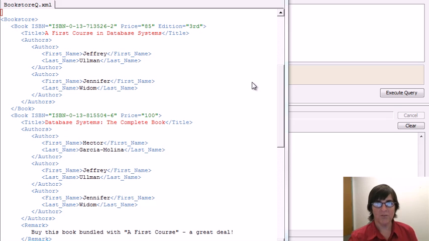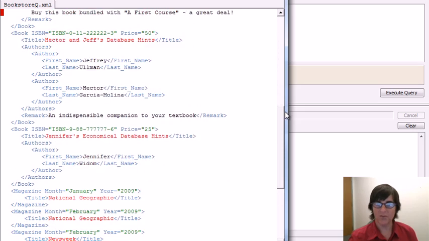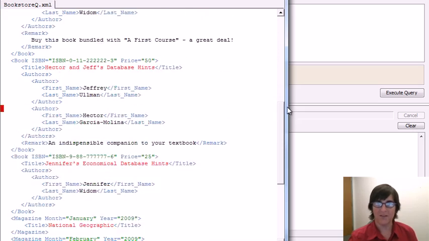In this demo, we're going to run a number of queries in the XQuery language. We'll be using the same XML data we've used for previous demos. Here we can see it's a bookstore database with a number of books, 4 books, and a few magazines.